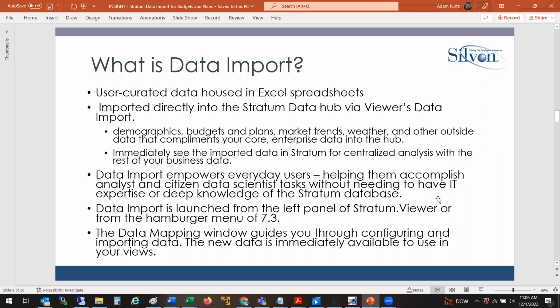You can set up a category to import plans and budgets, demographic data, market trends. You might be getting data from IRI, or you might be getting point of sale data from your retailers. Those would be good candidates for that. And anything else that might make sense for your business.